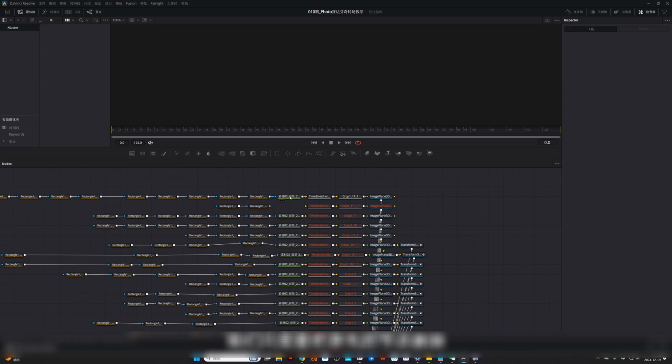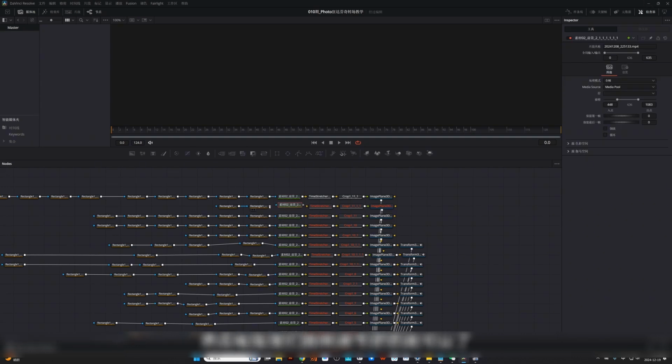What about the other points? We just need to delete the circular nodes, then paste what we just copied.